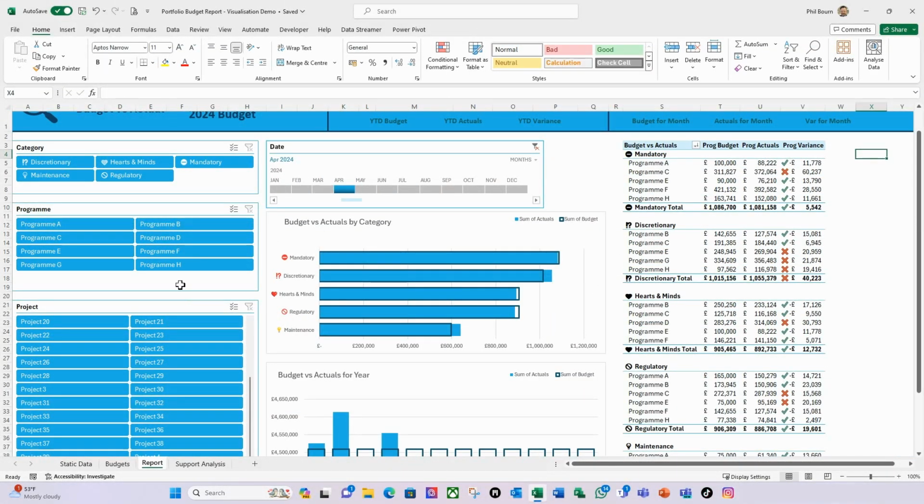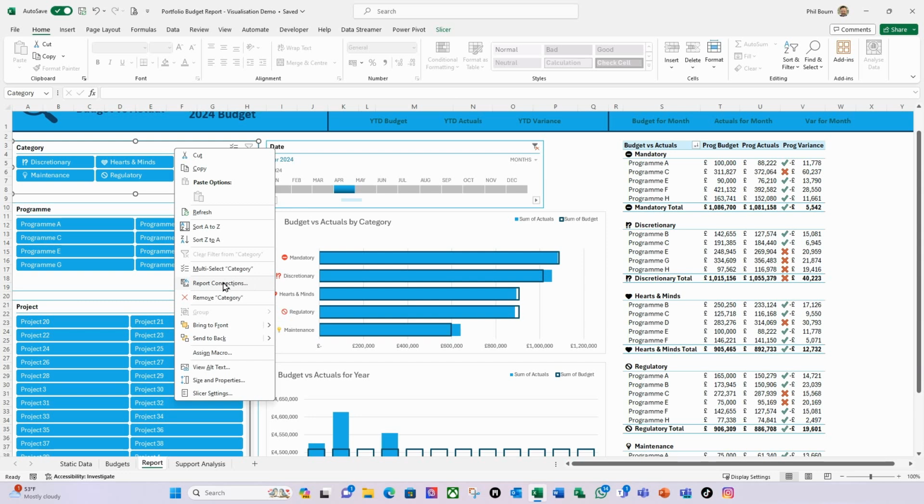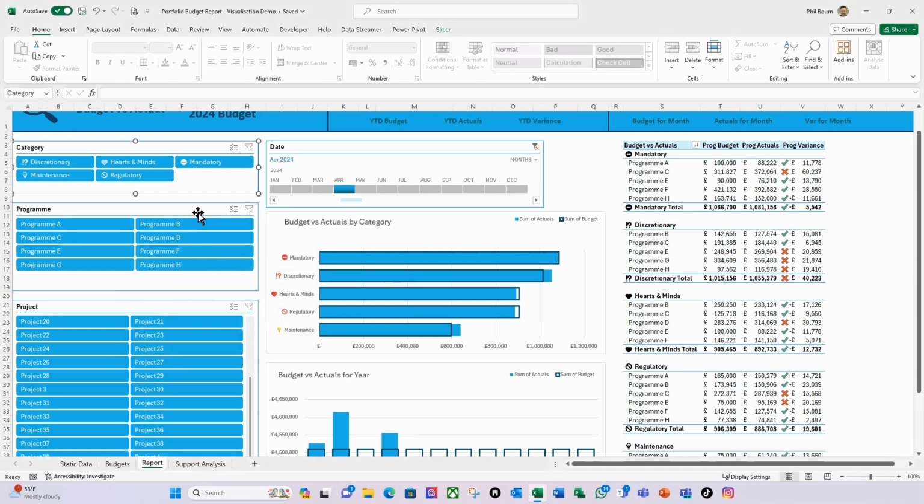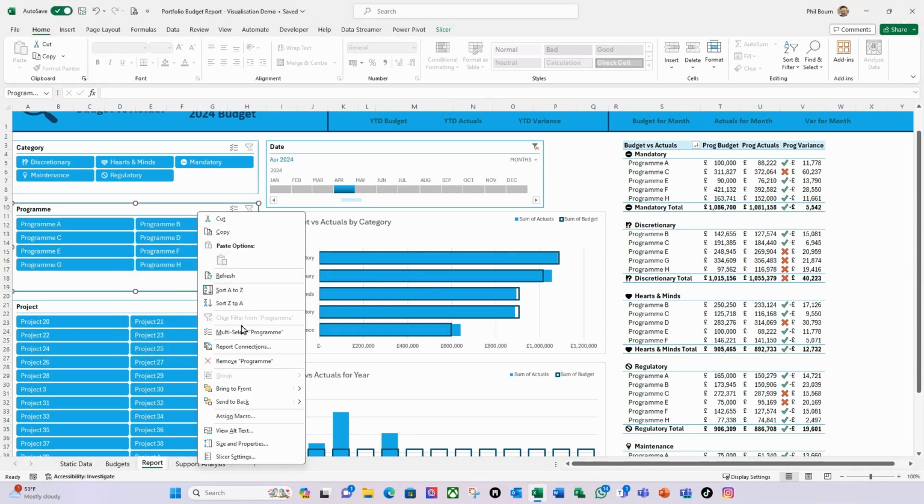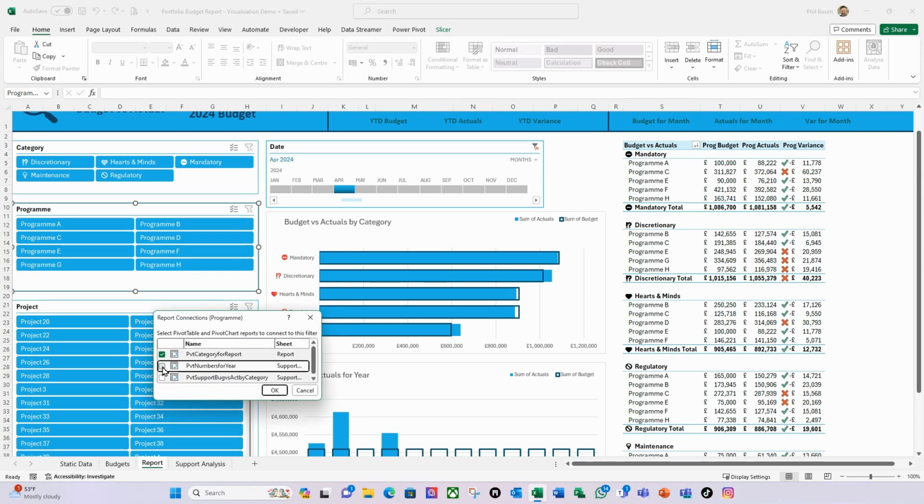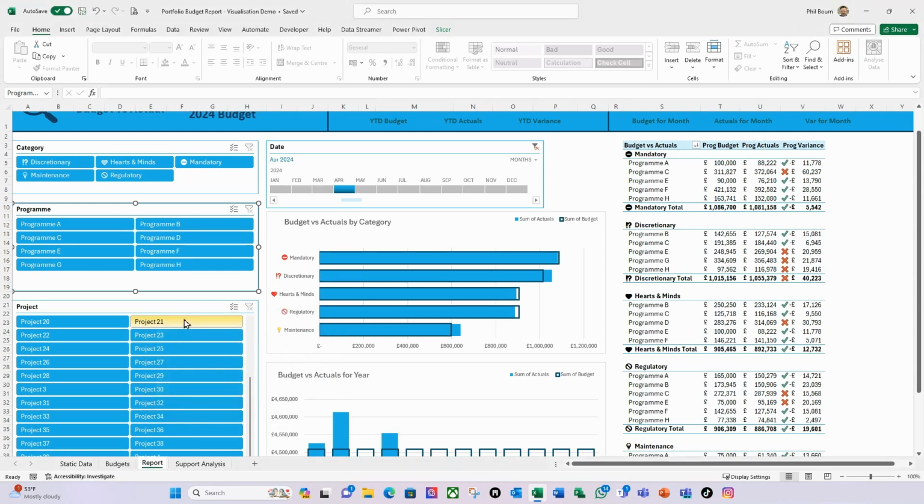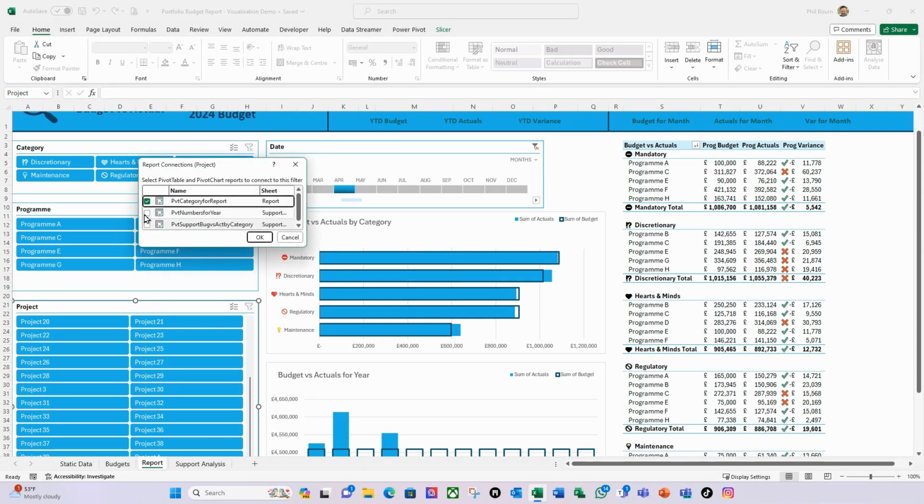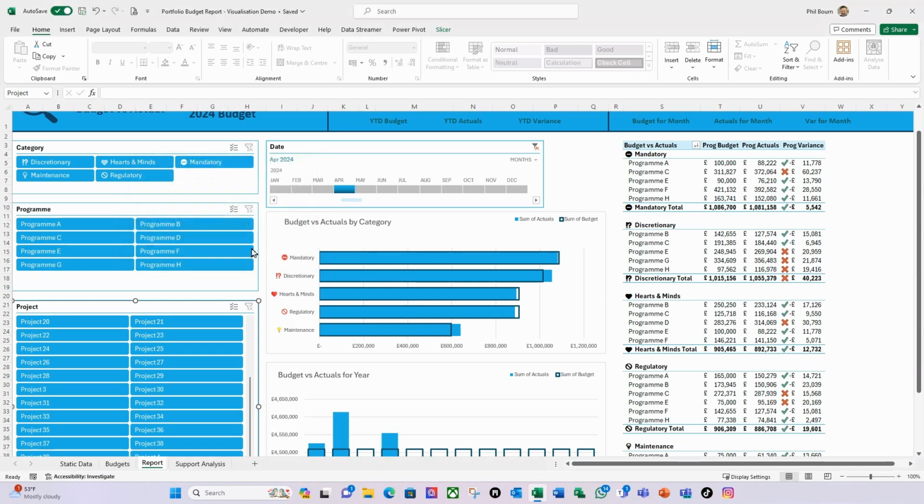So now the next thing I need to do is connect these to my pivot table. So selecting slicer, I'm going to right click on it, do report connections, and I'm going to select all of them. So pivot category by report, the year and the budget versus actual by category, and click OK. I'm going to do the next one, right click on it, report connections, select them all, click OK, and then finally the last one, right click on it, report connections, select, and then click OK.